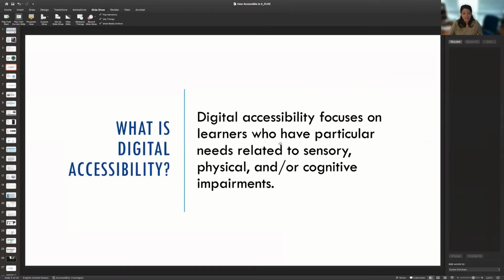So what is digital accessibility? Digital accessibility focuses on learners who have particular needs related to sensory, physical, and/or cognitive impairments. So it's a very broad range that umbrellas over a lot of different things.